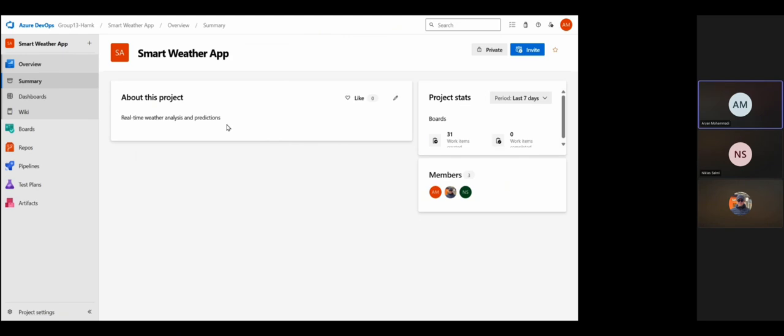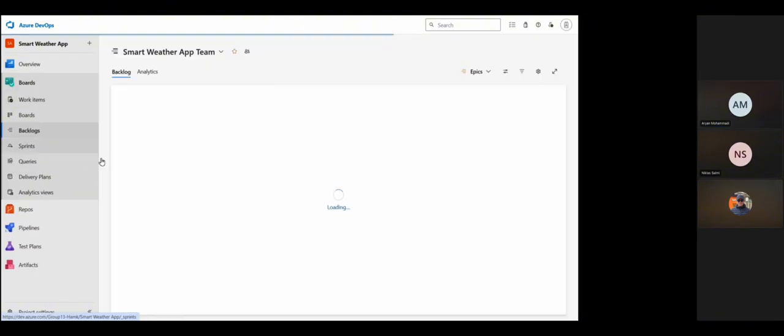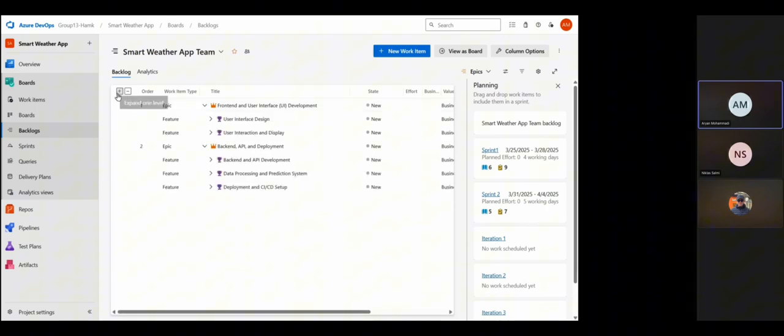In Azure DevOps, we start by defining the epic of our project. Each epic represents a high-level goal. Under each epic, we have some features. Here, we have some features which break the work into key functionality. As you can see in here, each epic has some features. Now let's look at the epics and features of our Smart Weather App.